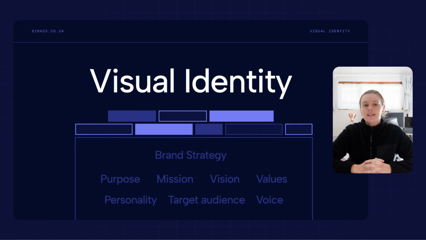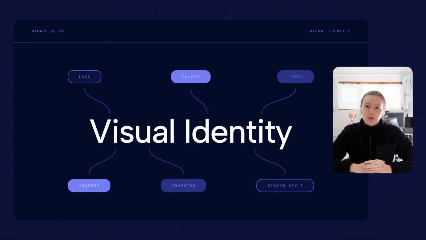Your visual identity is built on the foundation you laid with your brand strategy. Now, usually a visual identity includes your logo, fonts, colors, imagery and photography style, graphics and icons, and just your overall design style. It's basically the visual system your brand uses.